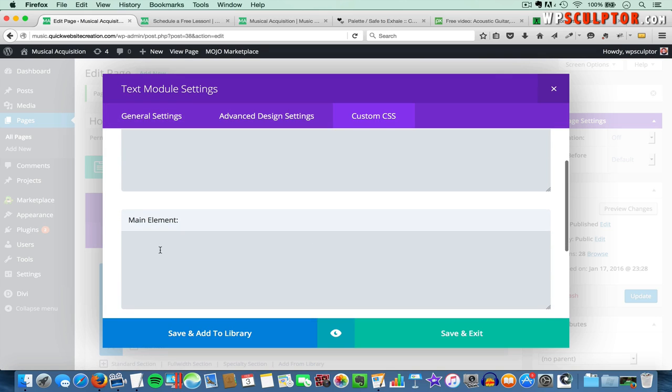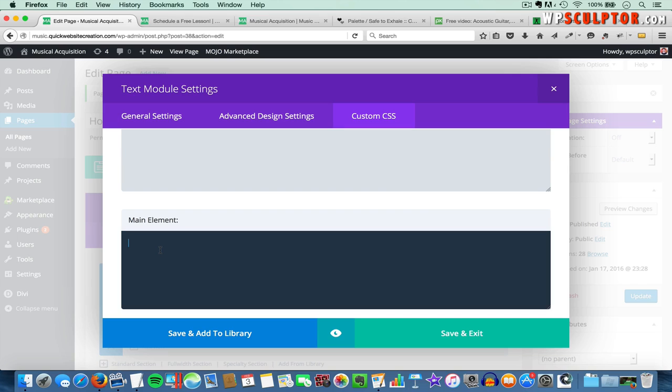and we'll come down to the main element box and click there, and then we're just going to type in text-shadow colon and then space, and then we're going to type in 1px space 1px space pound and then 6 zeros, and then semicolon. And what this is going to do, it's going to create a black text shadow because this is the hex code that represents black, and the text shadow is going to be 1 pixel to the right of the text and 1 pixel below the text.